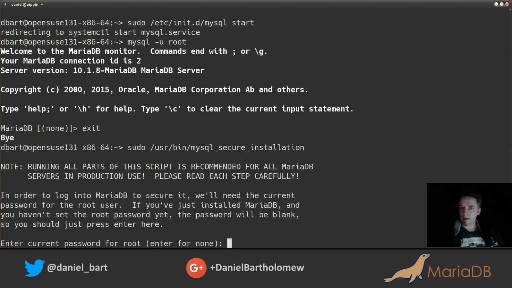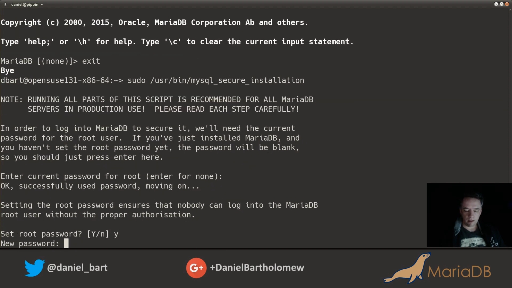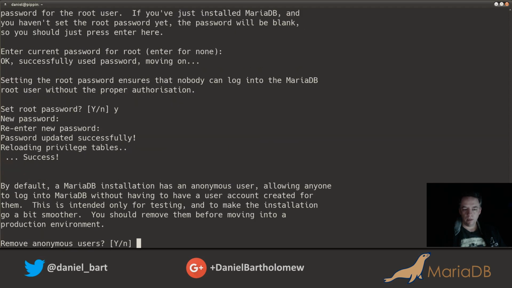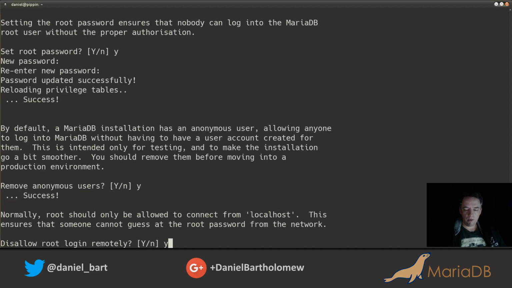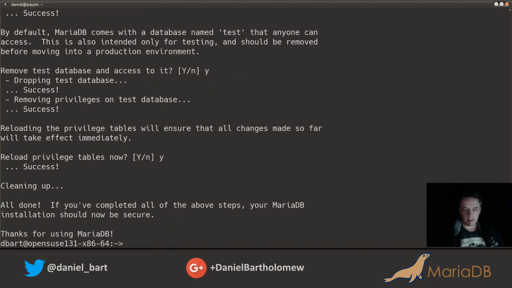This script is highly recommended to be run on any new install of MariaDB. So here we go. Enter the current password for root. There isn't one, so enter because there's none. Set a root password. Yes. Let's type in a password. There we go. Re-enter it. There we go. I'm trying to be careful so I don't fat finger it like I have in other videos. Remove anonymous users. Yes. Disallow root login remotely. Yes. Remove the test database and access to it. Yes. Reload the privilege tables. Yes. And that's it. The script is very quick and easy to run and gives you some good out-of-the-box security.